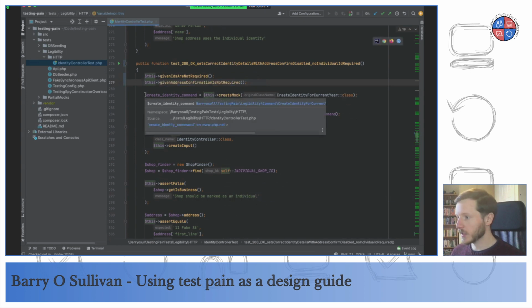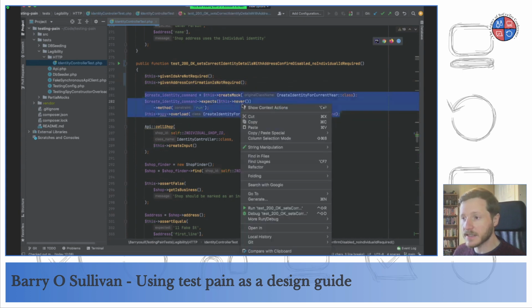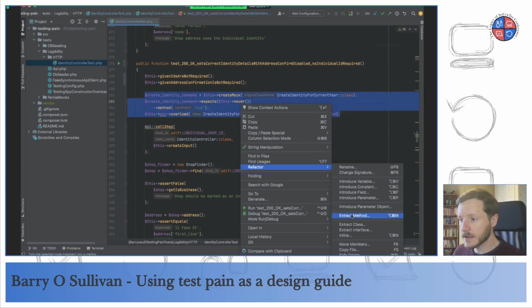Okay, I'm quite happy with that. Then we have, it's creating an identity command. It is saying that it should never be called, and then it is injecting it. Well, this is noise, and this is an implementation detail. So we're going to hide that.